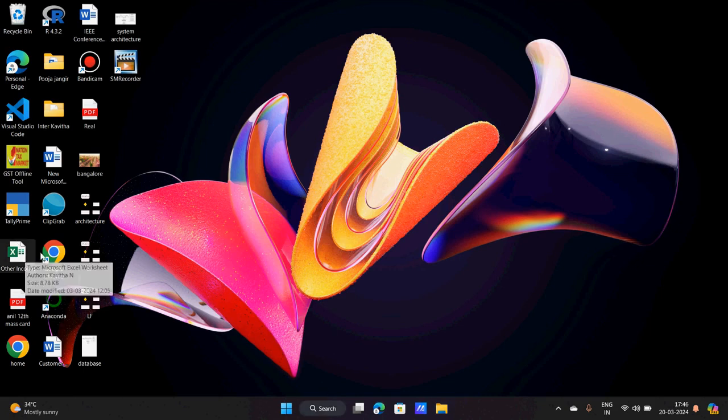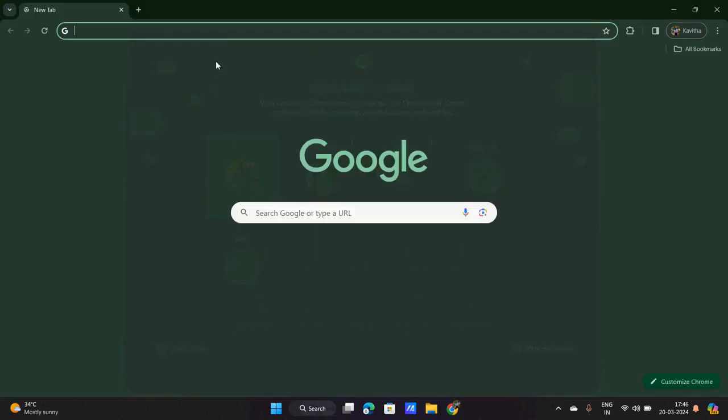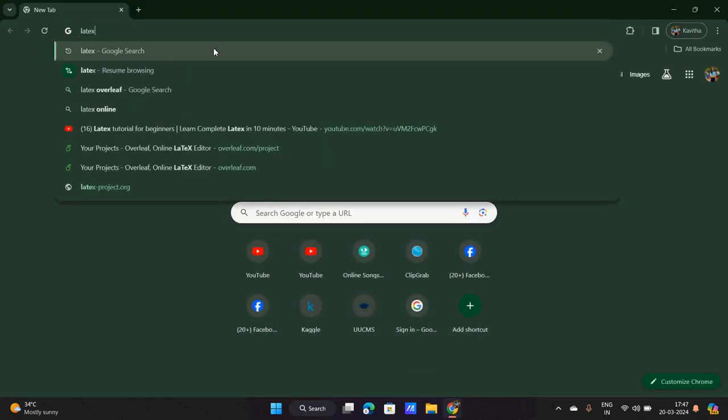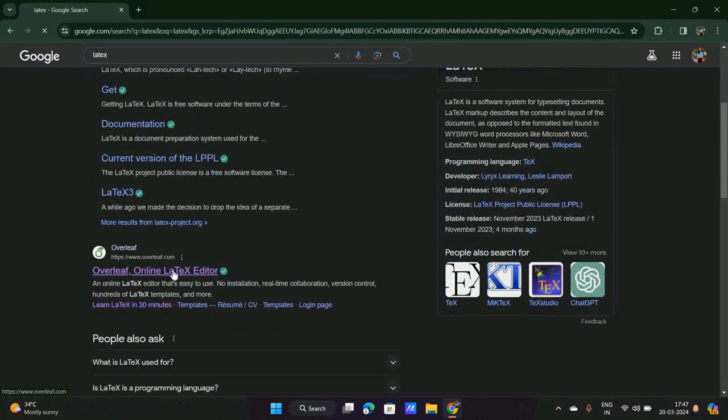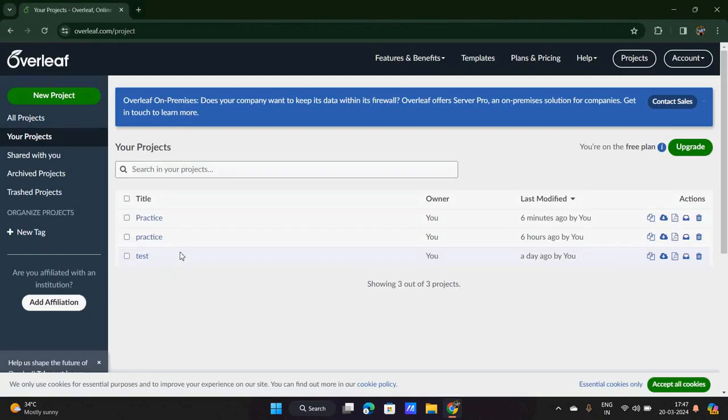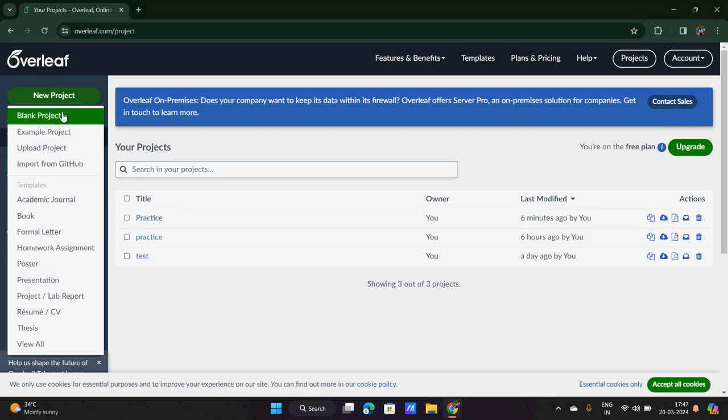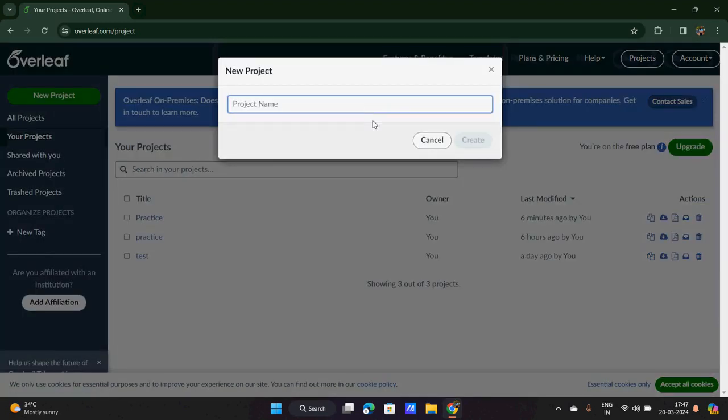Just Google it as LaTeX and you would see the official page, but go to Overleaf. If you have an account, it will directly get logged in, and if you don't have an account, just create an account using your email ID or your Google account. Once you have created it, you just click on new project and click on blank project. Give some name to the project, such as basic document.